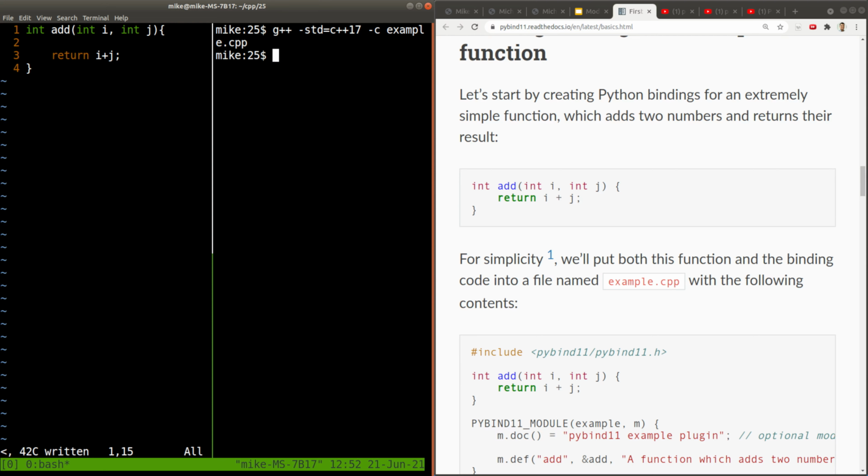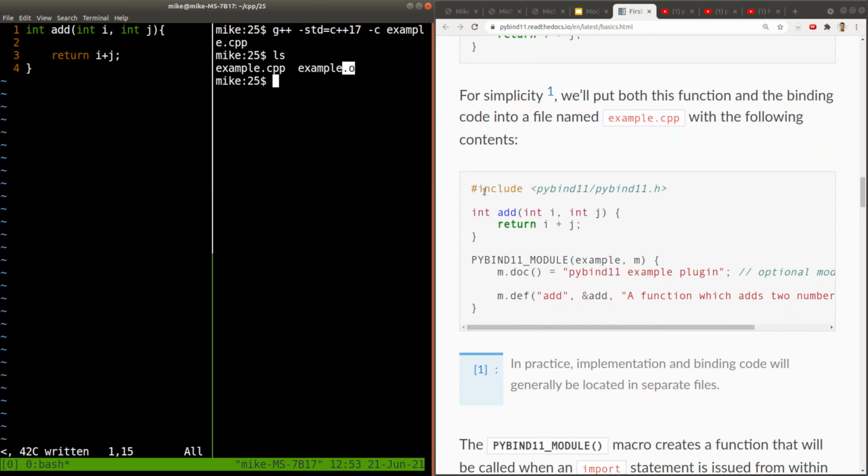So I can always just compile the object file. Remember that we've been able to do that. In a sense, this is our library that we could link into other projects if we want. But what we're going to want to do is actually compile this into some library file. So not a .o file, but a .so file in Linux. So let's set up the rest of the PyBind here.